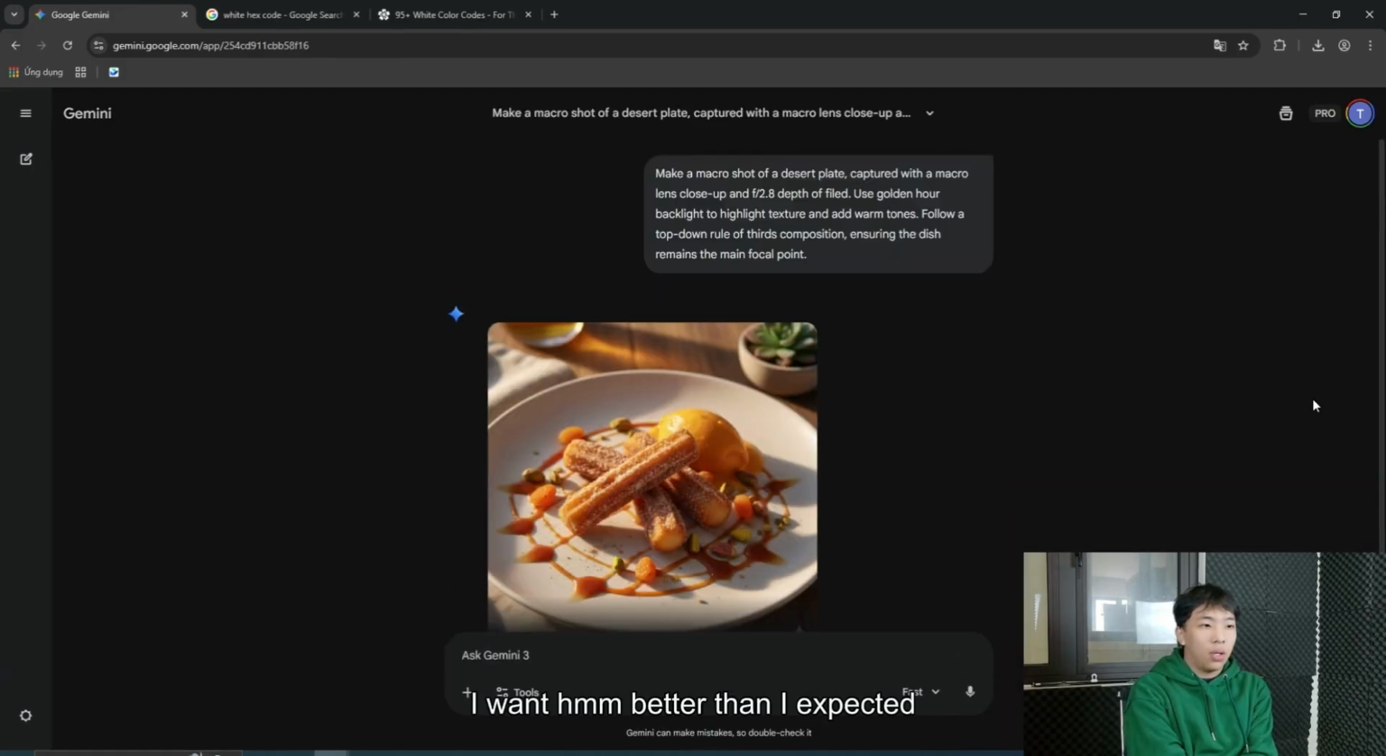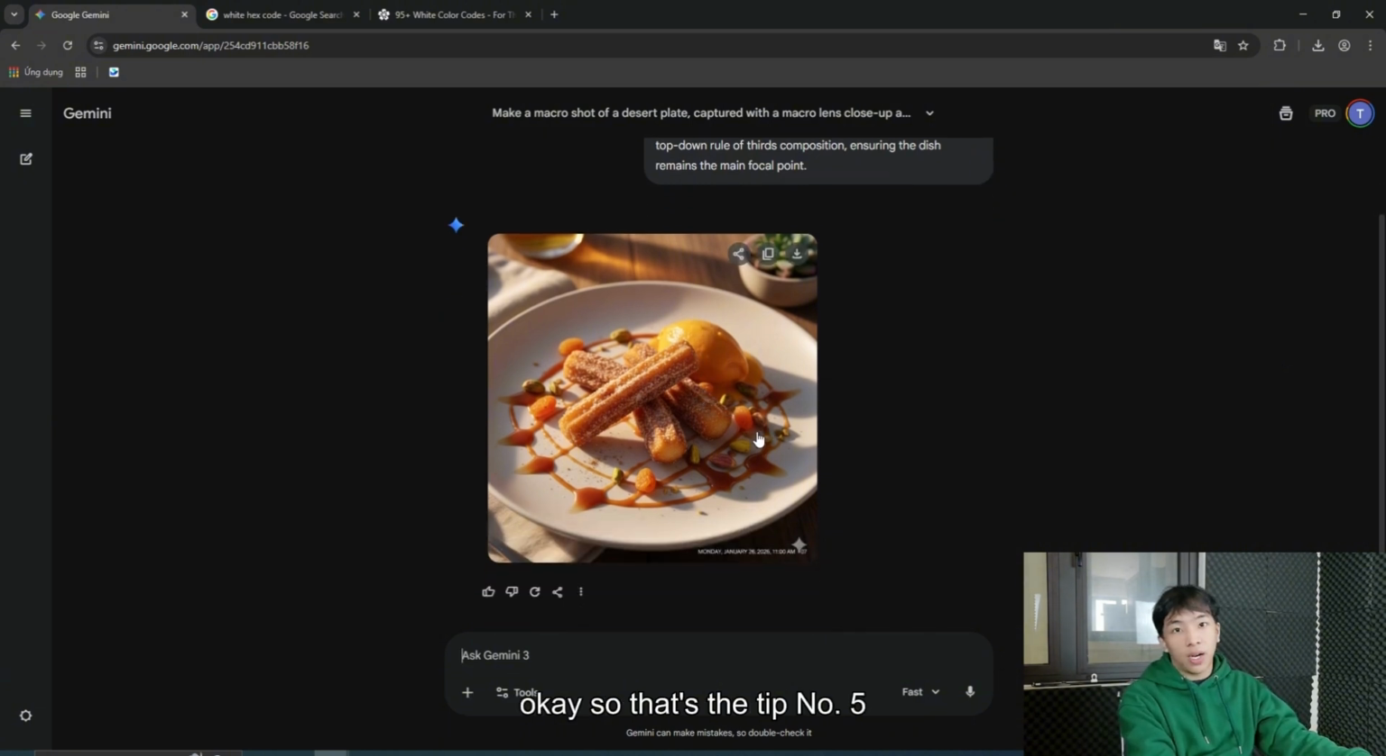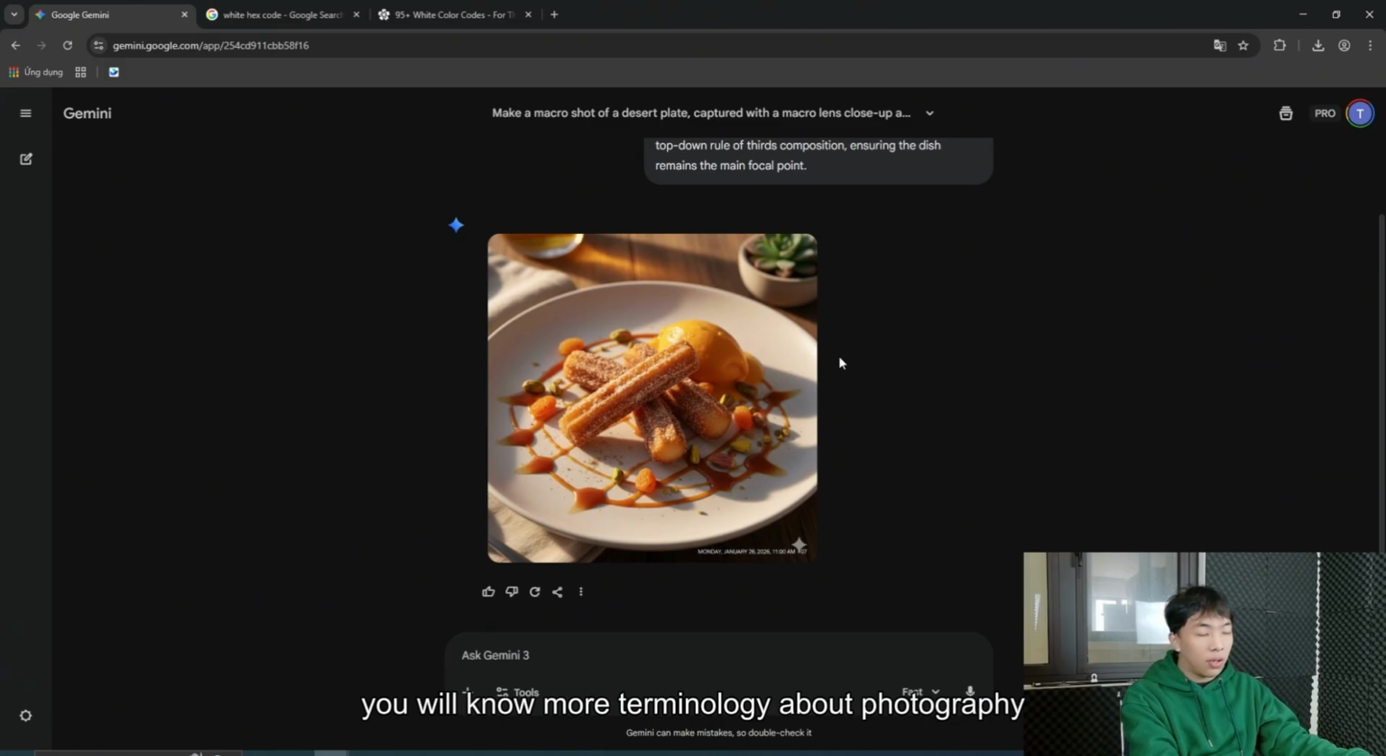It's better than I expected. Okay, so that's tip number 5. If you are into photography, you will know more terminology about photography and then you will use this prompt correctly.